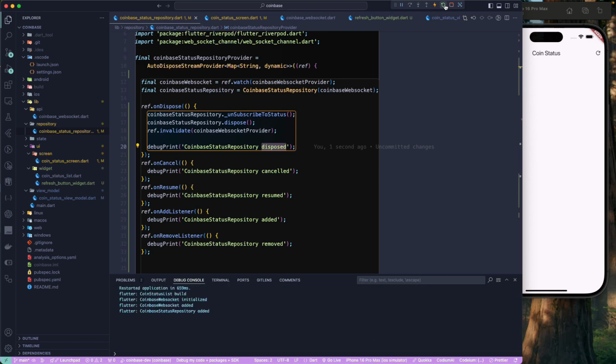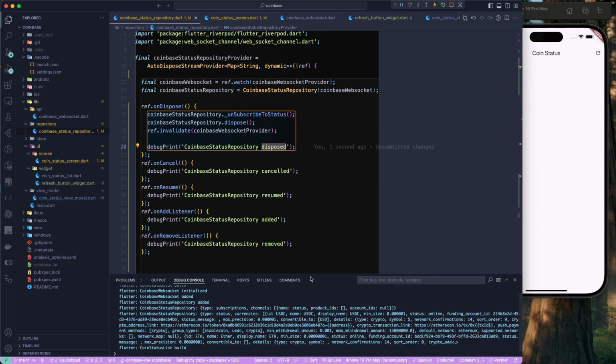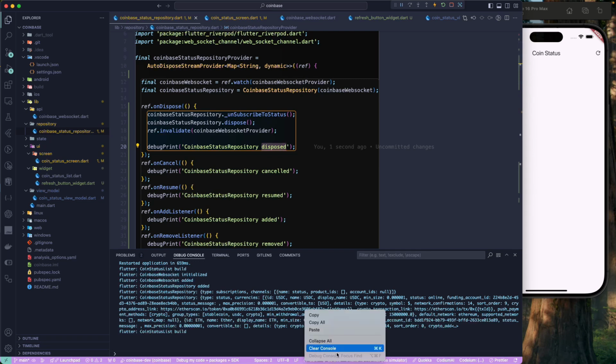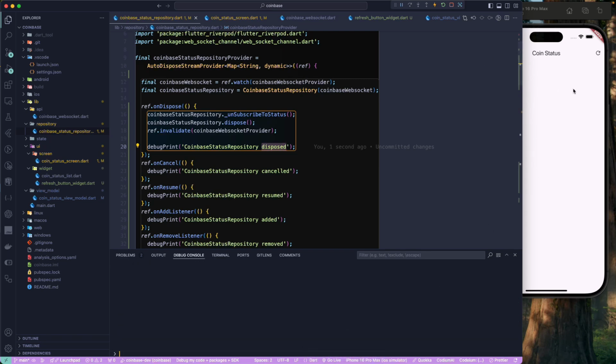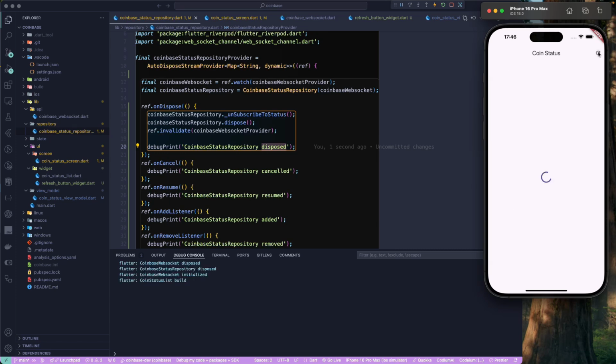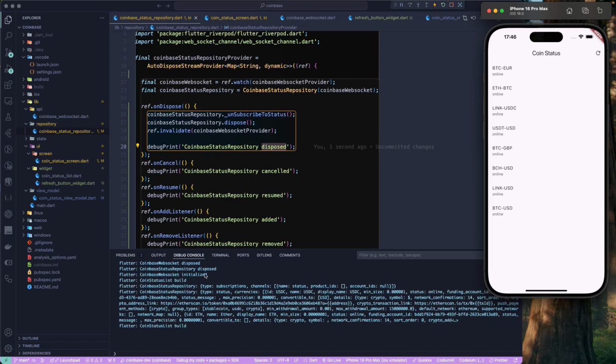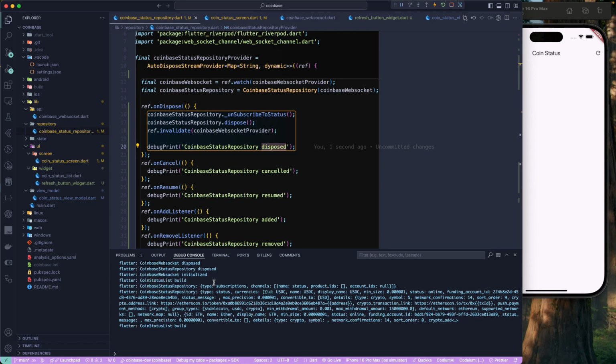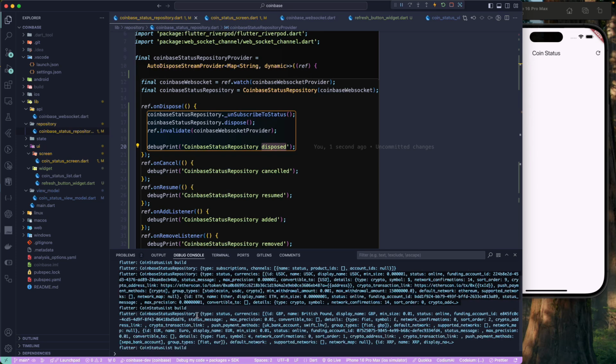So let's go back over here, and now we will rebuild our application. Let's close this one, or clear it out, and let me rebuild that one. Now you will see the process was reinstantiated. Coinbase WebSocket was disposed, then the repository was disposed, and the WebSocket was initialized again. That's cool. And then we got our UI build method again, and we got the information back again.